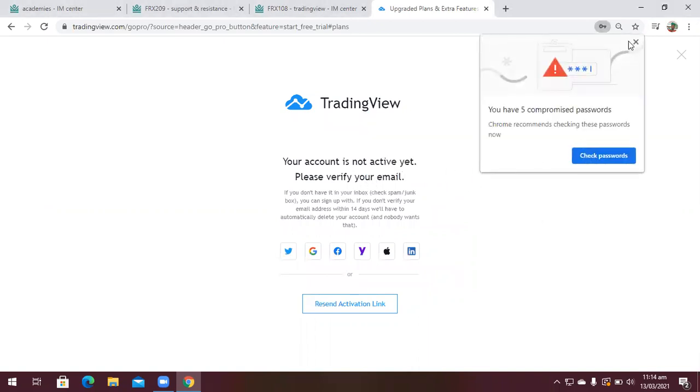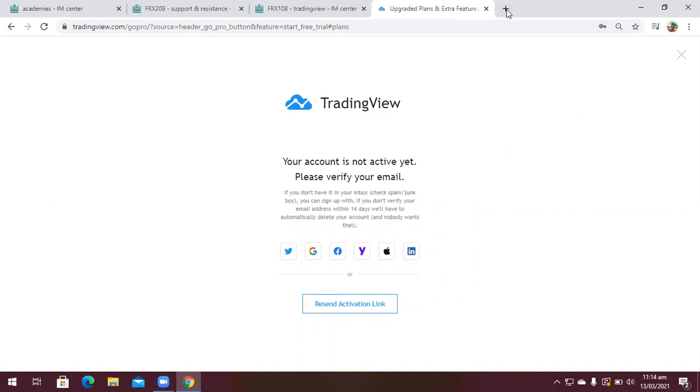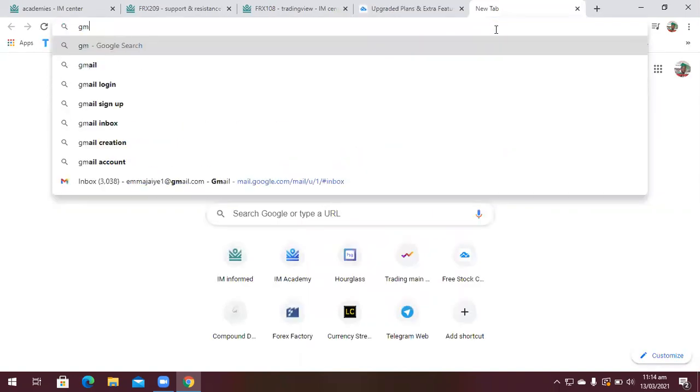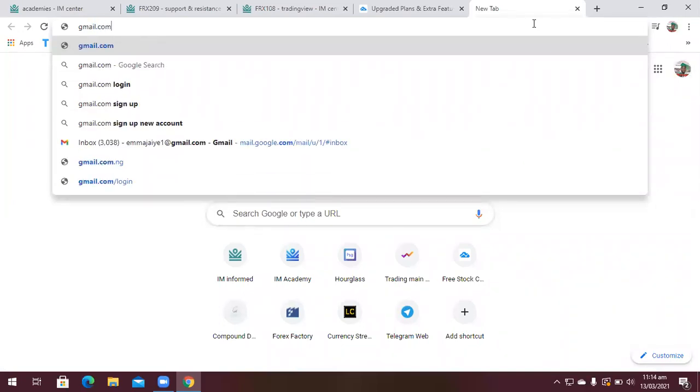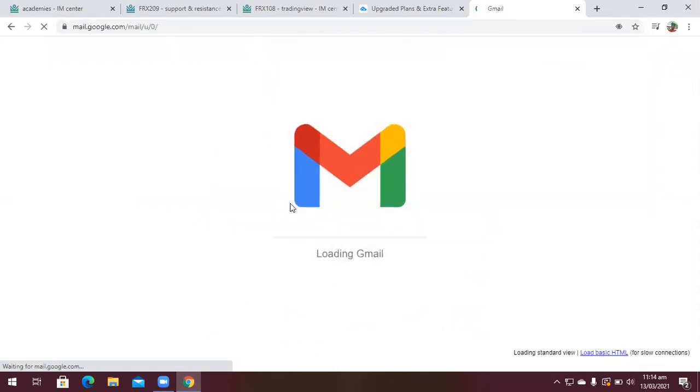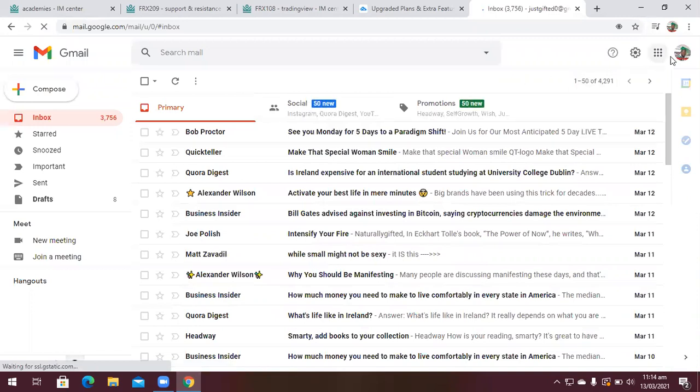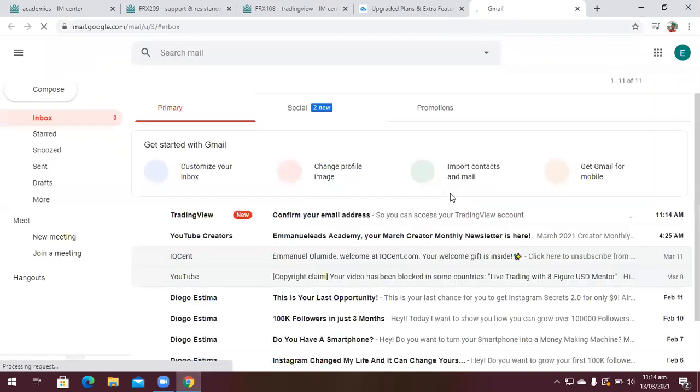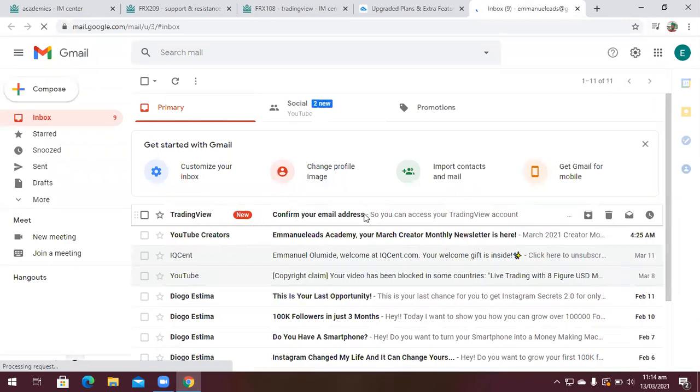Okay, now the account is not active yet. I have to verify the email. So I run straight down to my email address, gmail.com. Okay, it's good. So here we go. You can see TradingView, confirm your email address. What do I do? Activate account. That's all. So I just confirmed my registration.